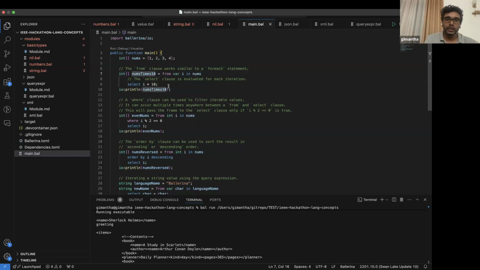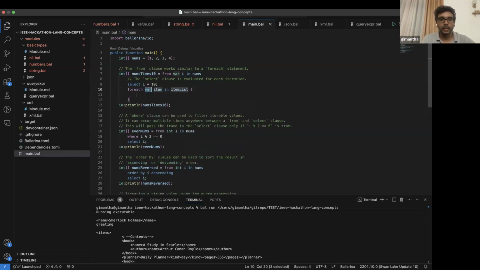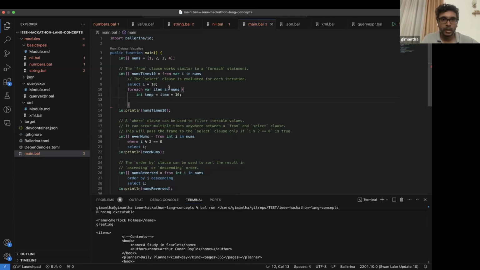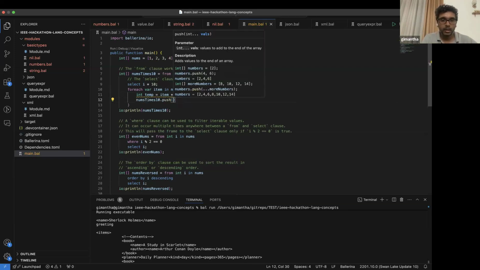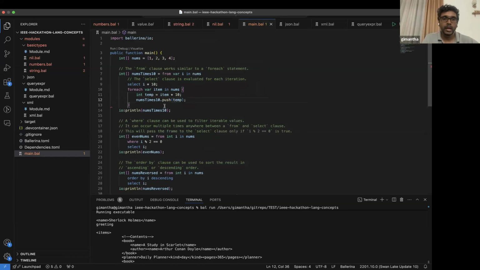So if I were to do this with a foreach, I would have to write the variable name, and I have to use nums here. And then I would have to create another int here, let's say temp, and I would be multiplying this with 10, and then I would be pushing that to this array. So instead of this, see here, I had to use 4 lines. Instead of that, I would use a single line.